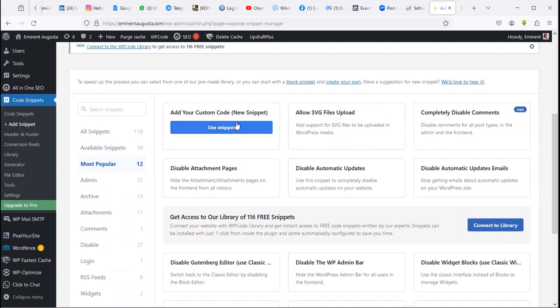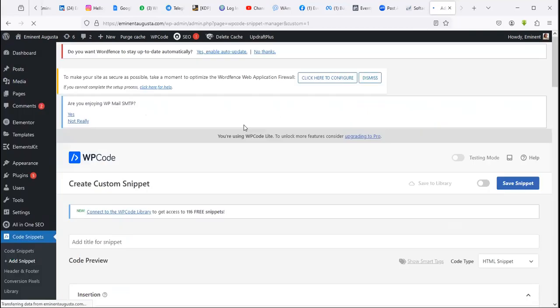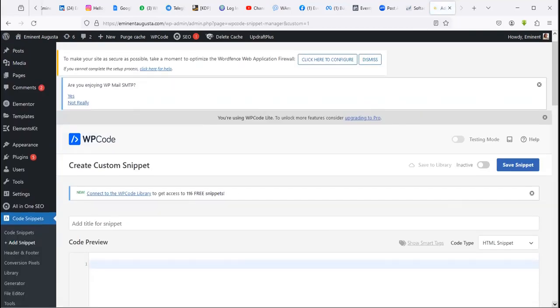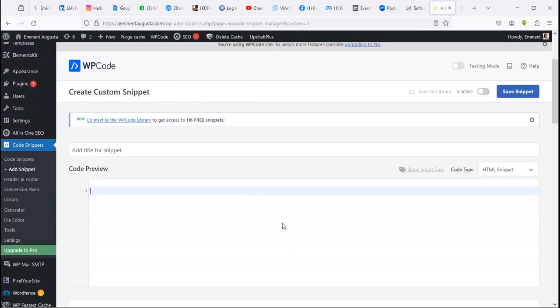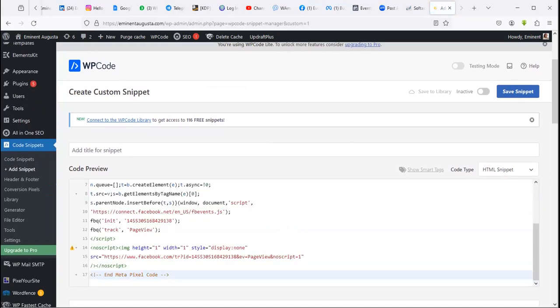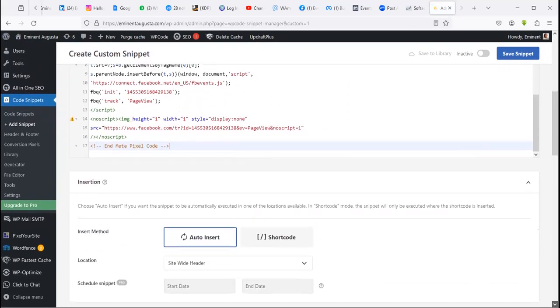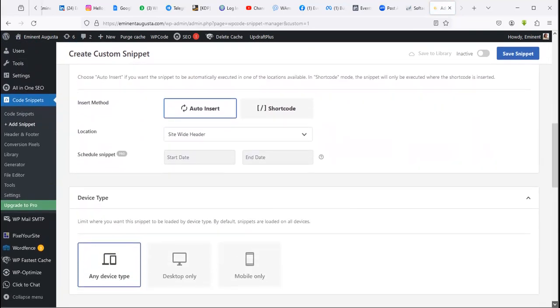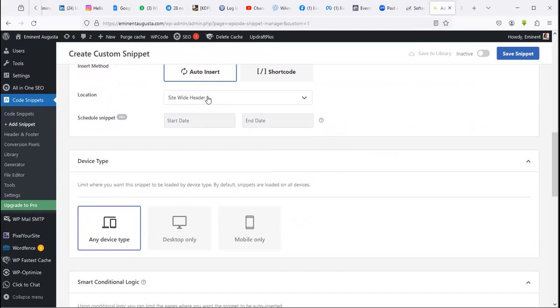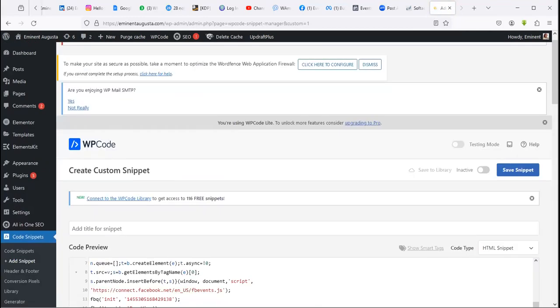You see where they say add your custom code, new snippets. You click on that. When you click on that, it gives you a code preview. So all you need to do is paste that code here. And once you paste the code, you click on activate. Every other thing, make sure it's on site-wide header. Then you scroll up, you see this inactive. You click on it to turn it on, active, then you click on save. But I don't want to save this.